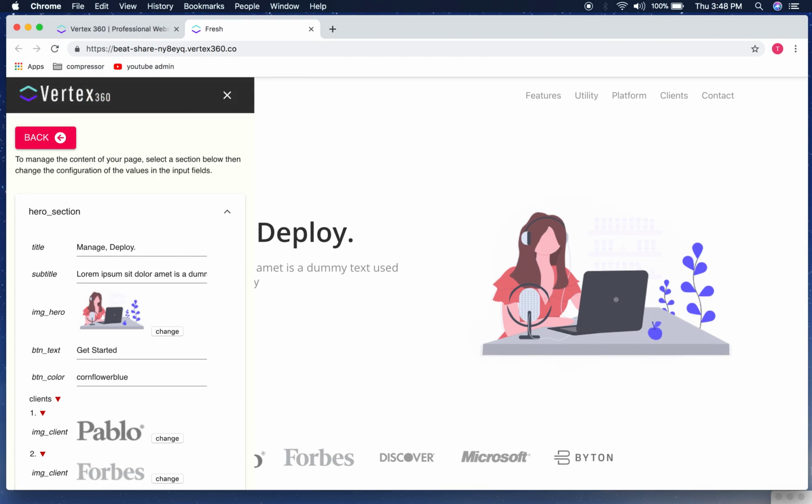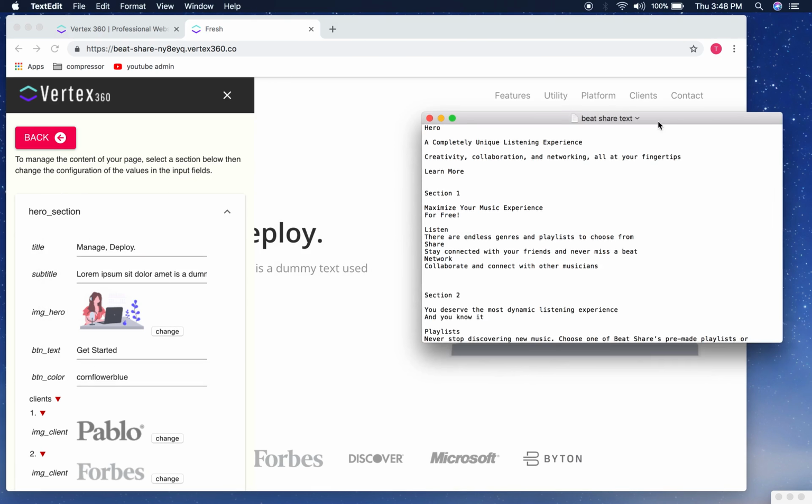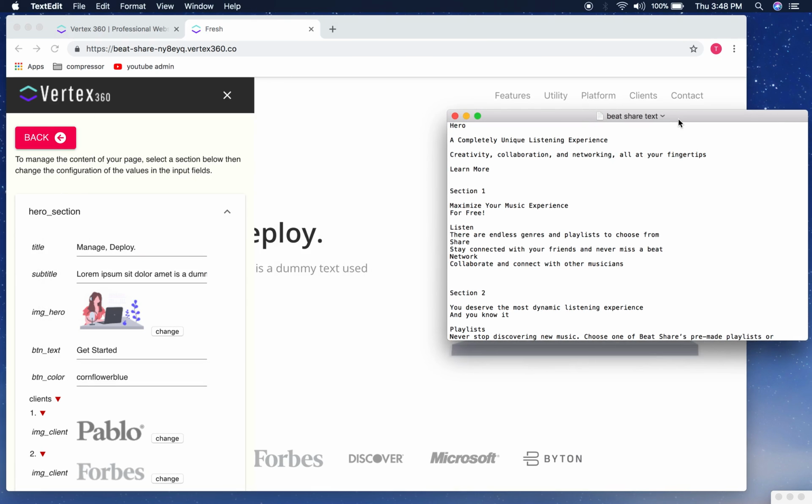So what I have done is I have prepared a little document that has all of the text that I want to put onto my website. So for organizational purposes and time purposes, I like to do it this way so I can just copy and paste text directly into the input fields.